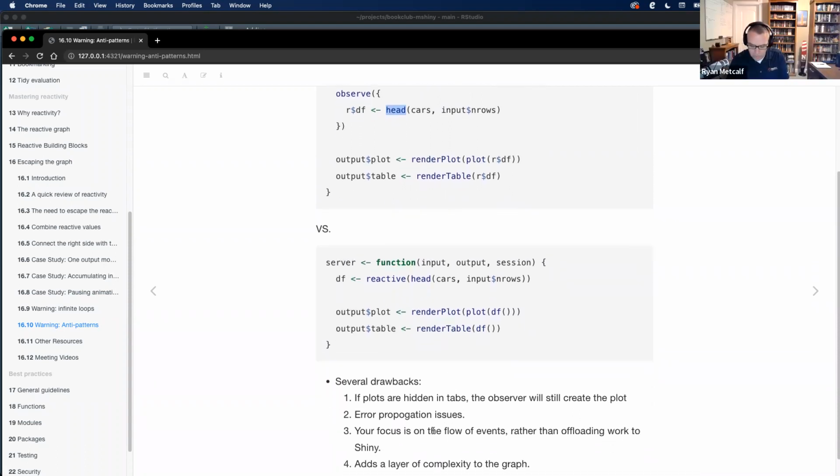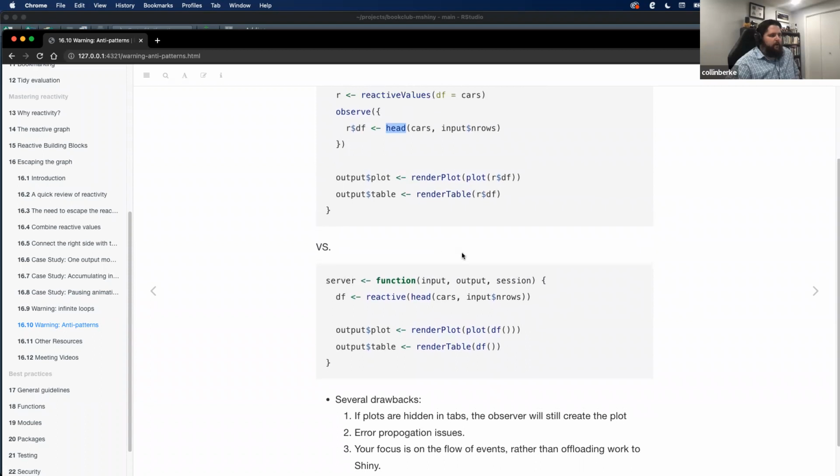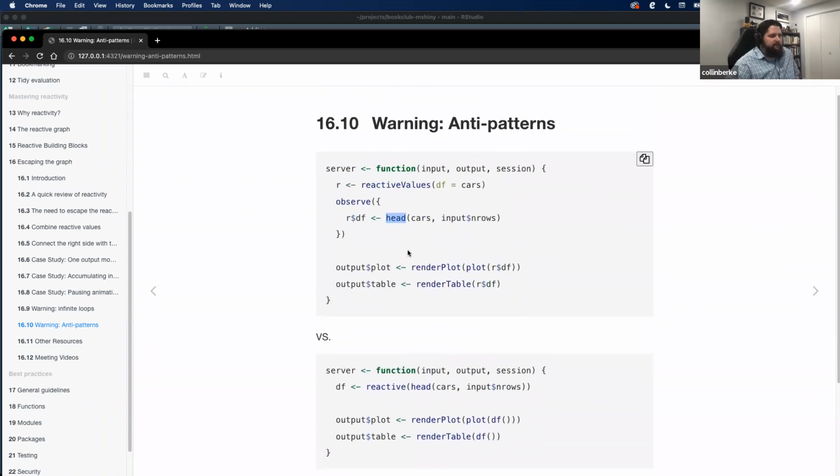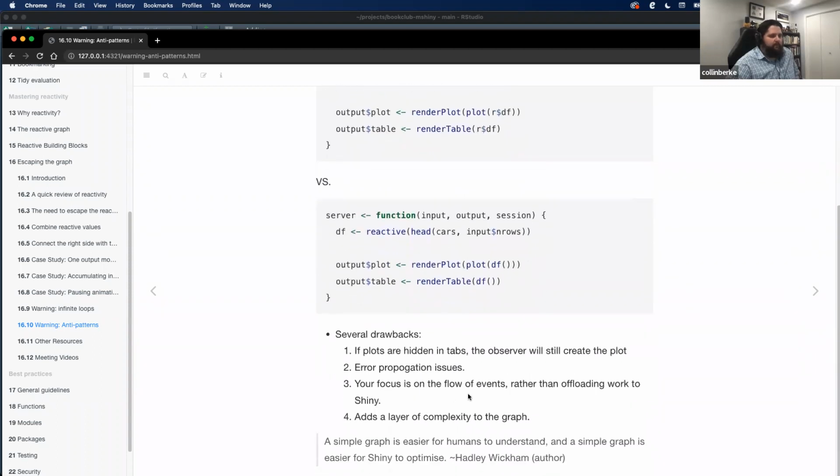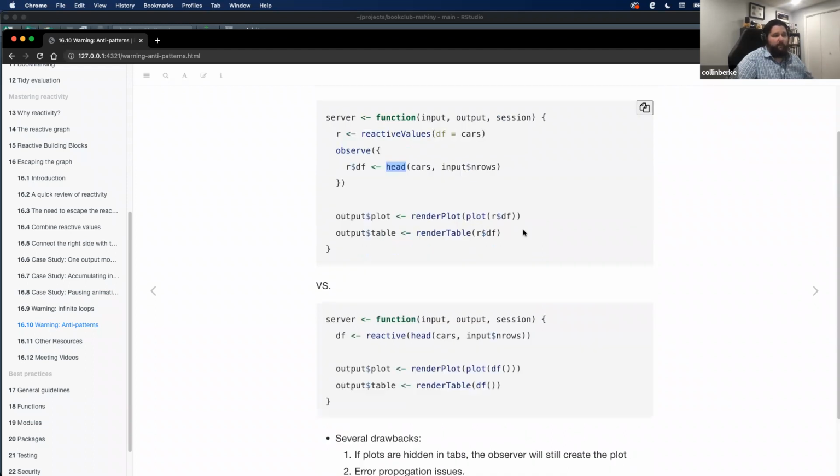Yeah, because doesn't it talk about your focus, if you're programming this way with the reactive values and the observe, you're focusing more on the flow of events rather than trying to offload that work onto Shiny to create the graph for you. And it talks about that if you continually keep doing it this way, your application will work, but you really want to offload that work onto Shiny to do what it does. Yeah, it automatically creates those connections for you.